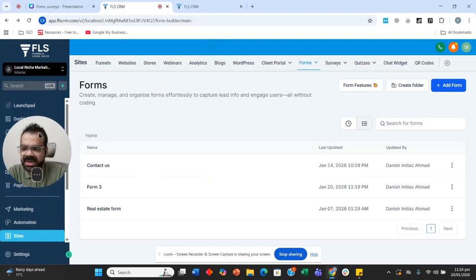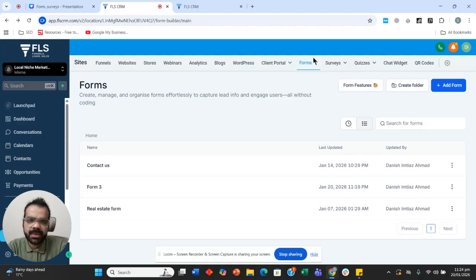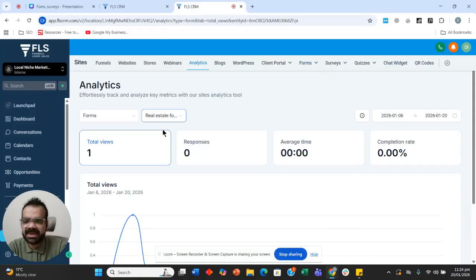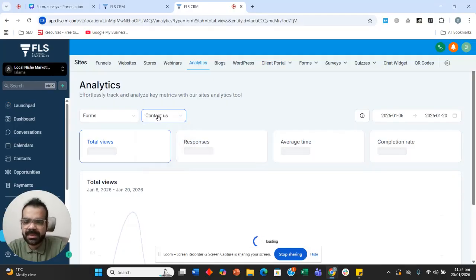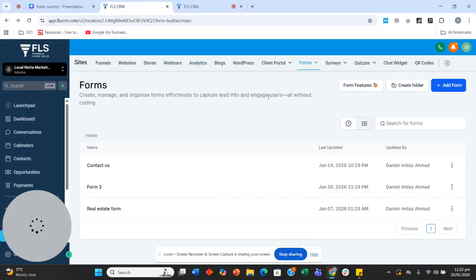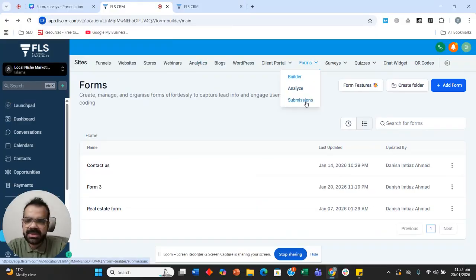Now, once you click on the sites, you're going to see this menu. On this menu, once you hover over to forms, you're going to see a builder that is going to build the form. Analyze is going to open up the analytics of overall forms, just like this one. And you can filter out by a particular form. For example, contact us, so it will give you total views. And if you click all, then this is going to give all of the form analytics. And last one is the submissions, where you're going to see how many submissions were made on a particular form, what the attributes of these submissions were, things like that.